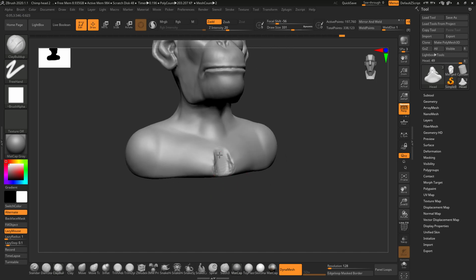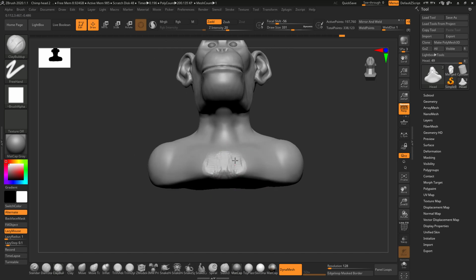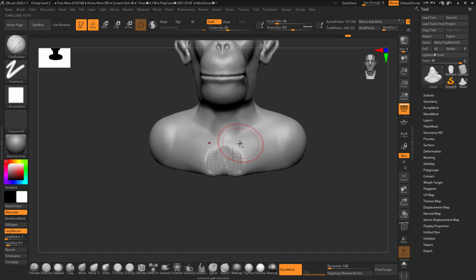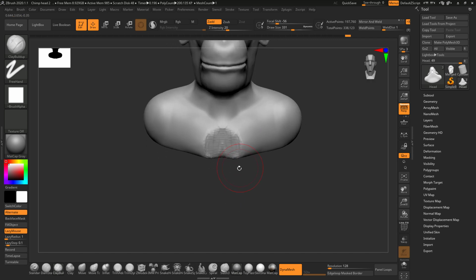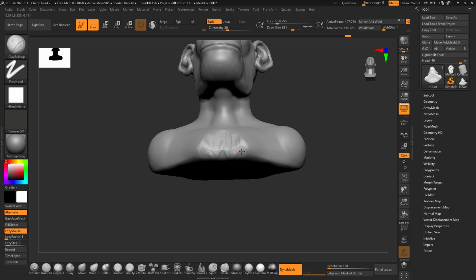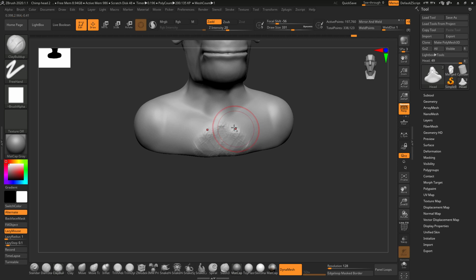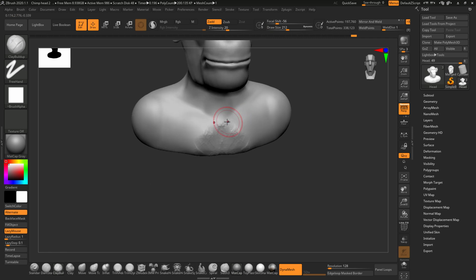Just like that, we just forgot that the body is divided here from this part. Because he is a mammal, so there should be this bone, this collarbone should be there.